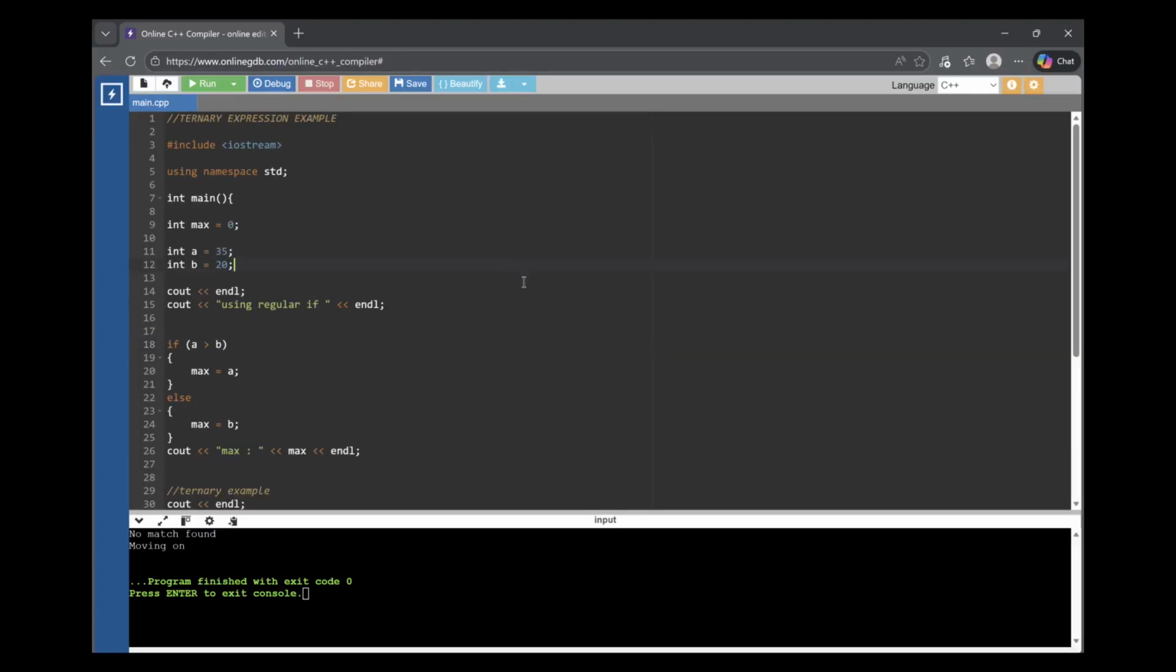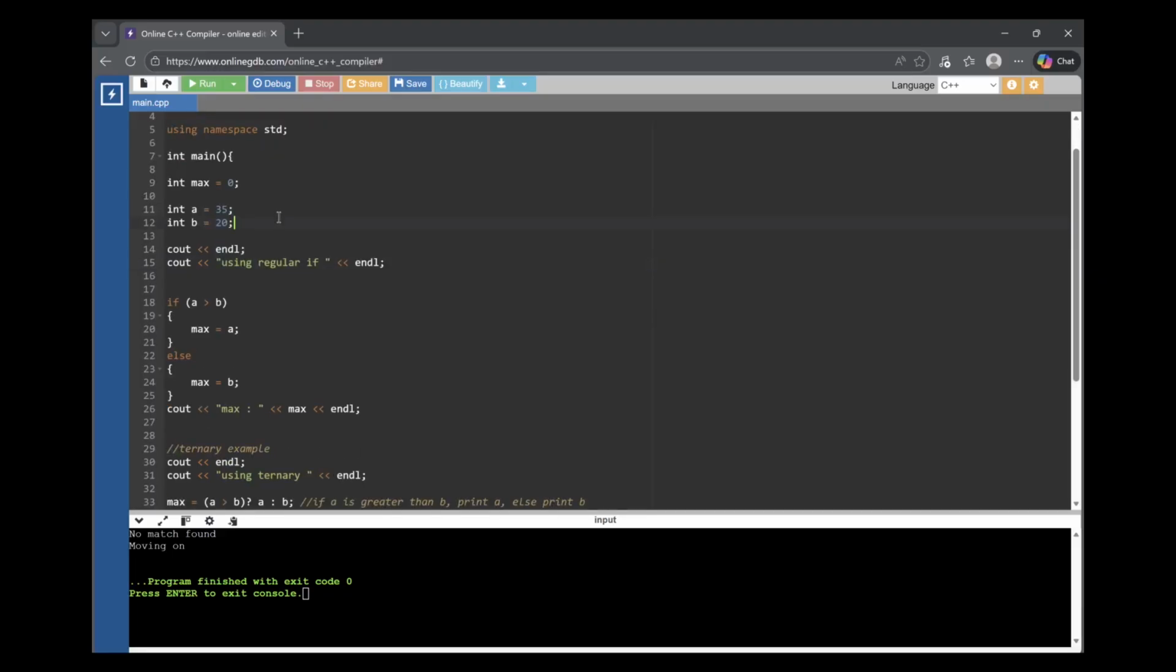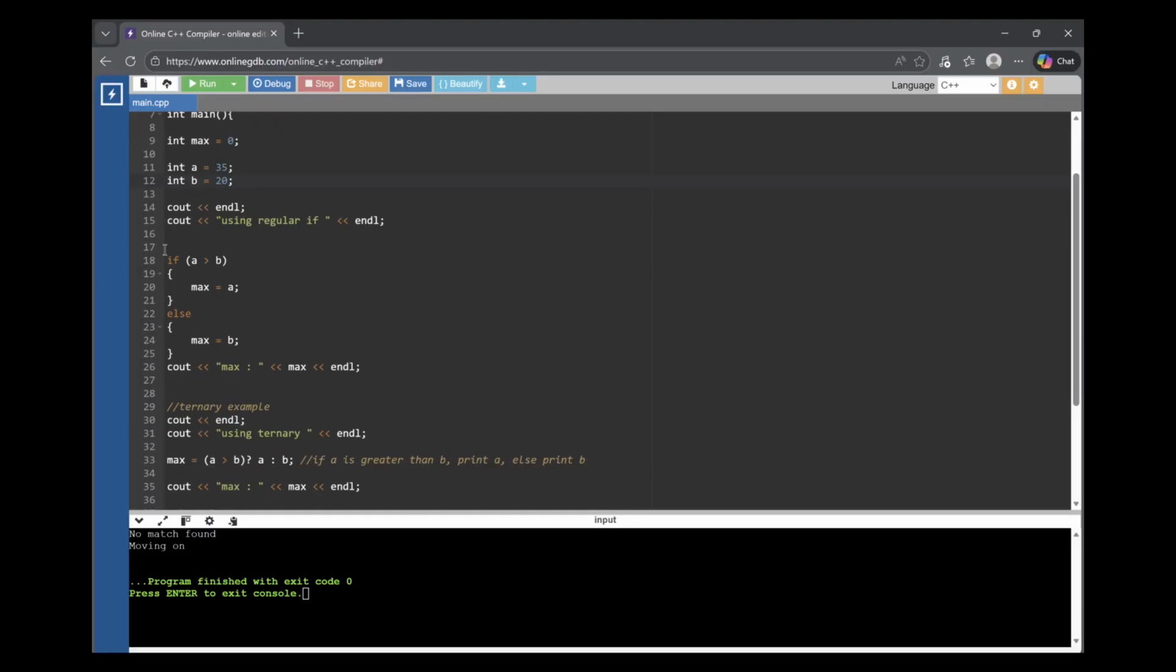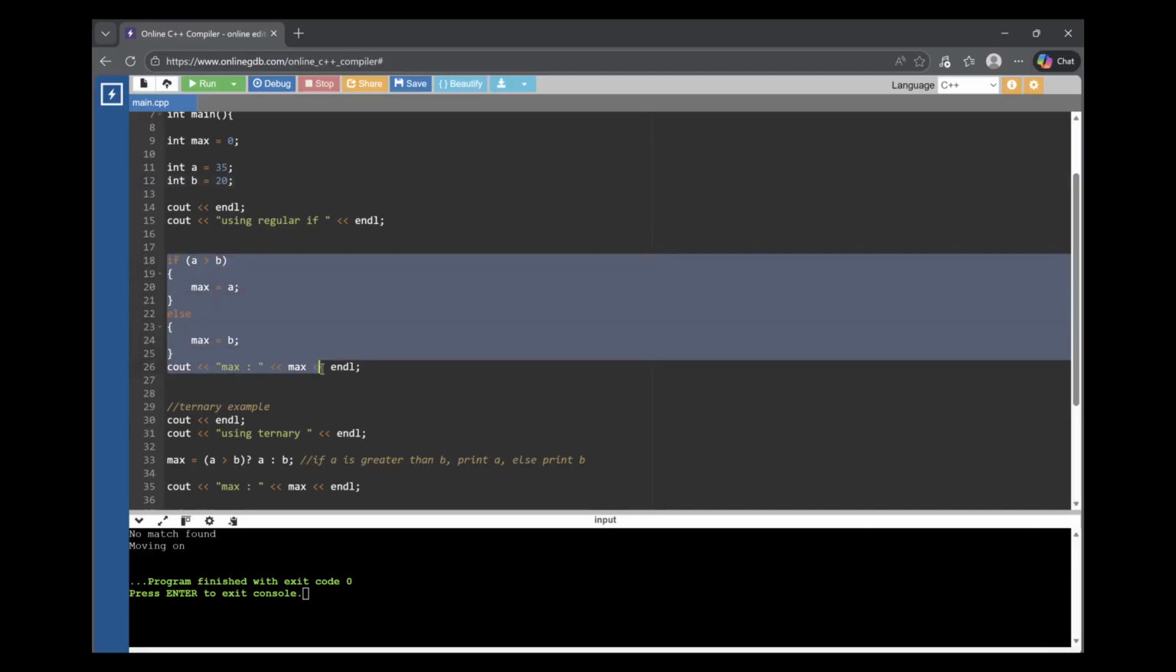So far, the other thing from the video that was also talked about was ternary expressions, which basically, again, are just like if statements, except the formatting is a little bit different. So with this example from the video, we have the int main and everything. And we have a basic example of an if statement right here and just printing it out. So we have max equals 0. And then we have integers a and b equaling 35 and 20.